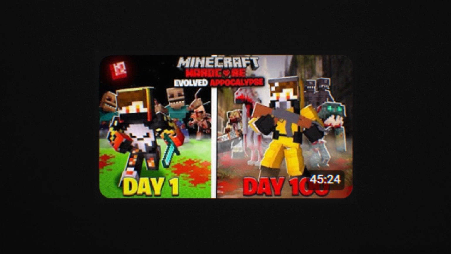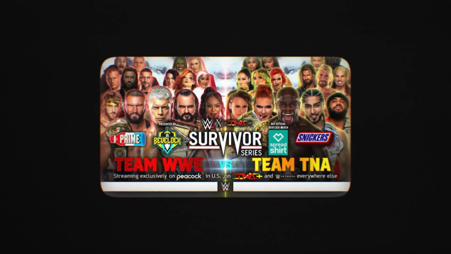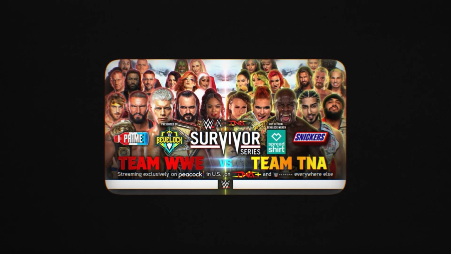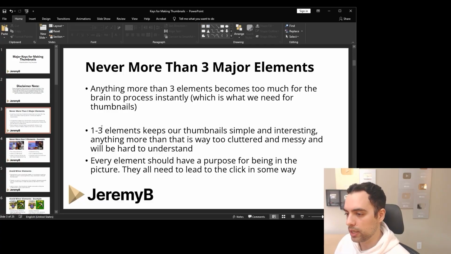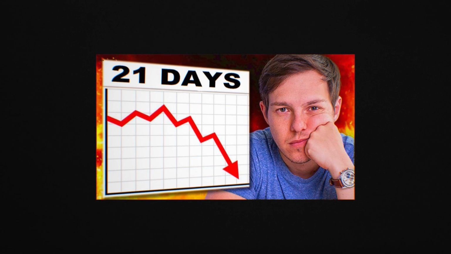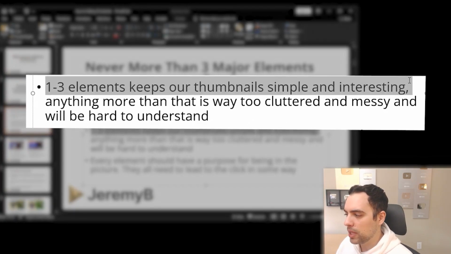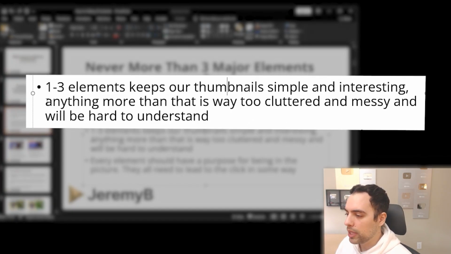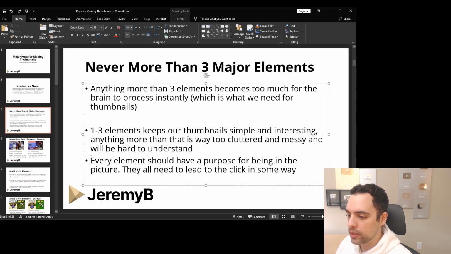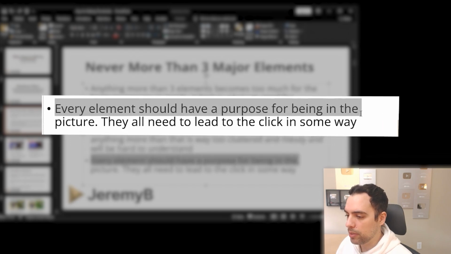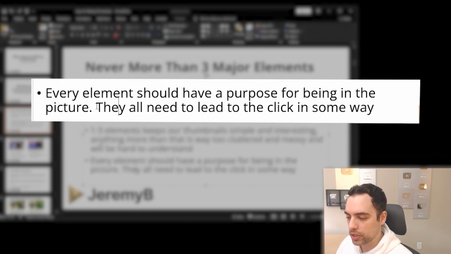Doing anything more than 3 major elements is going to cause your thumbnails to be way too complicated and way too hard to understand. Obviously, you could definitely do less than 3 major elements. There are plenty of amazing thumbnails that have 1 or 2 major elements. 1 to 3 elements definitely keeps our thumbnails simple, but also interesting. Anything more than that is way too cluttered and way too messy, and it's going to be hard for people to understand. Also, I'll add a point here that every single element in your thumbnail should have a purpose for being in the picture. It needs to lead to the click in some sort of way.